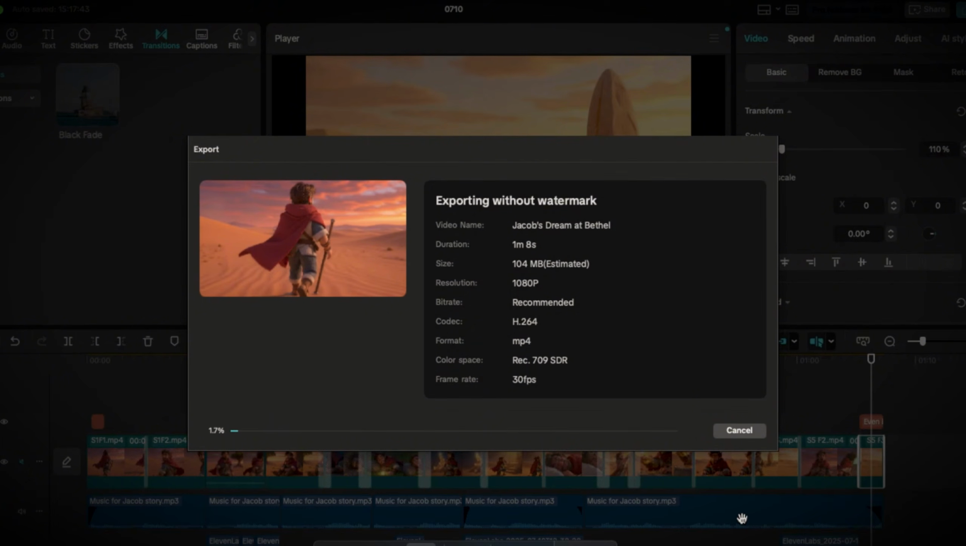Once exported, preview the whole thing. If you've followed this process, you should have a smooth, engaging, professional-grade animated short ready for upload. Alright, here's the full animation, then I'll show you 2 powerful tips you don't want to miss.